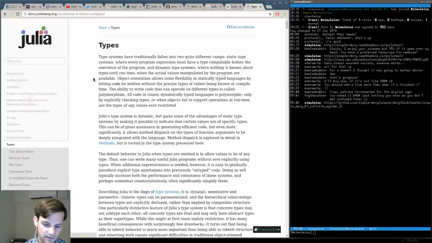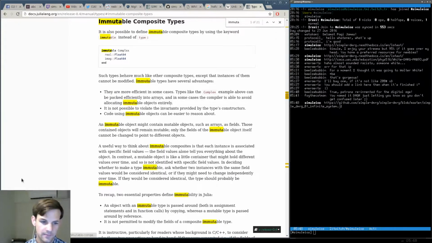So let's go here: immutable composite types. Such types behave much like other composite types, except that instances cannot be modified. Immutable types have several advantages. They are more efficient in some cases. Types like the complex example can be packaged efficiently into arrays, and in some cases the compiler is able to avoid allocating immutable objects entirely.